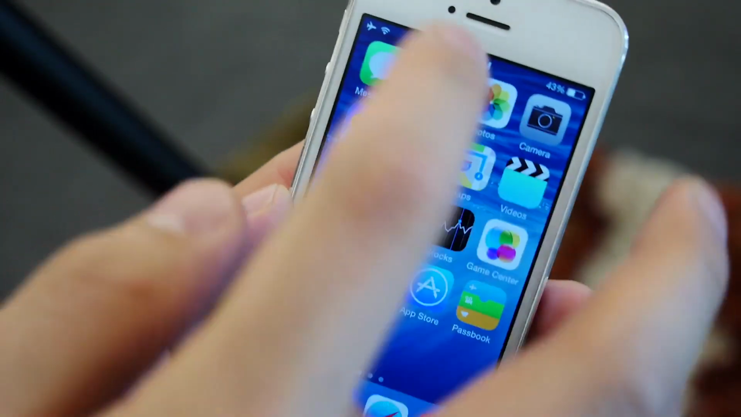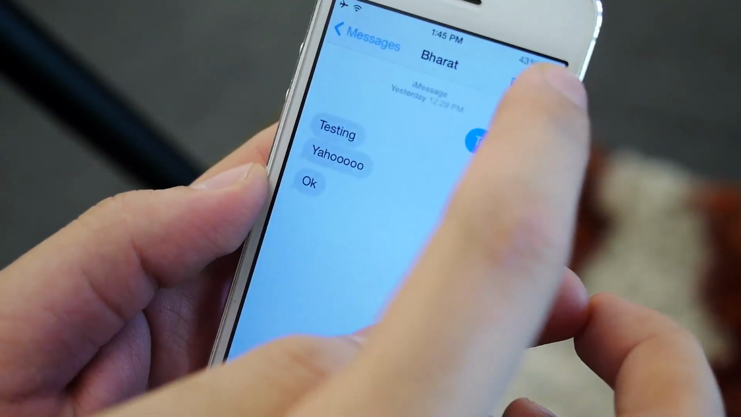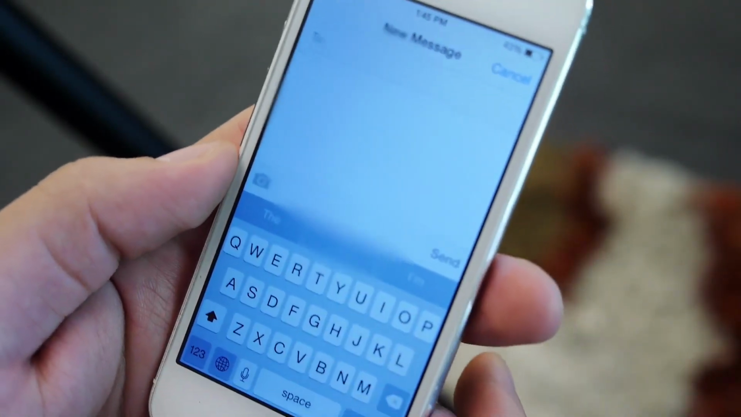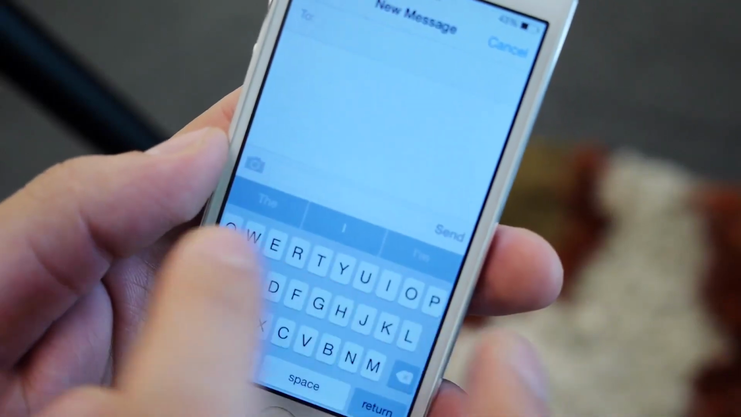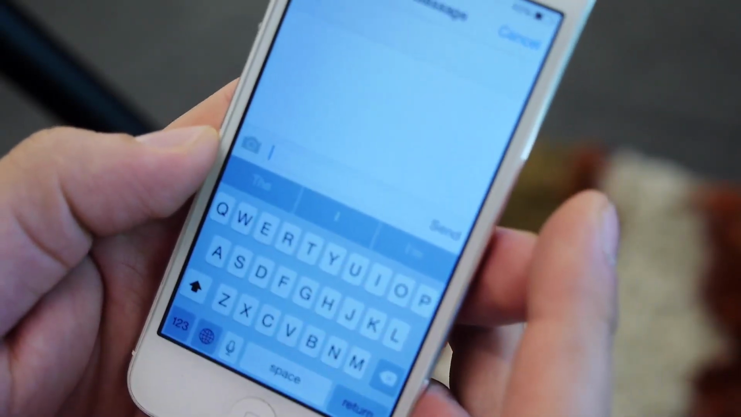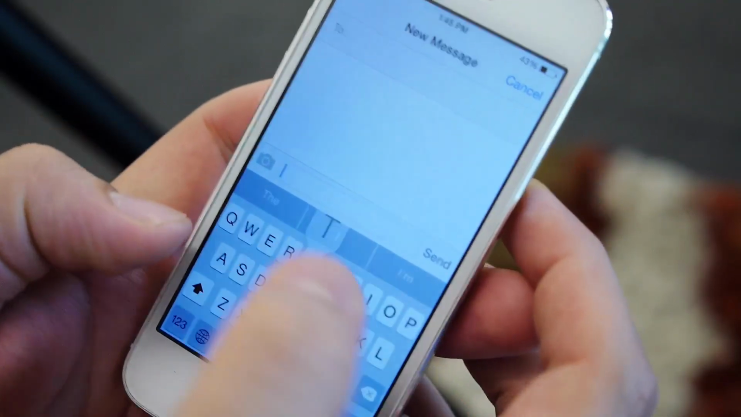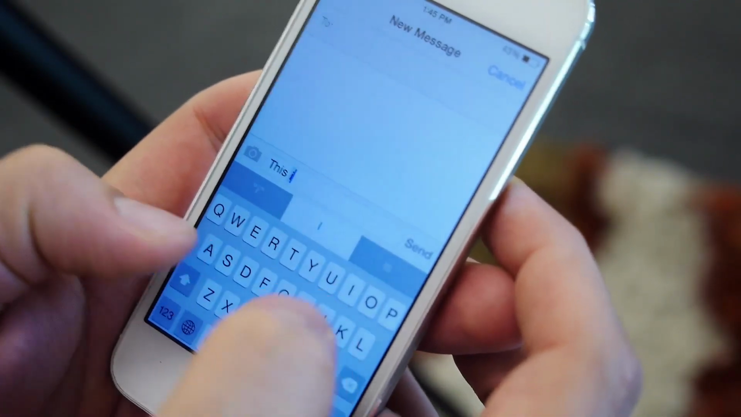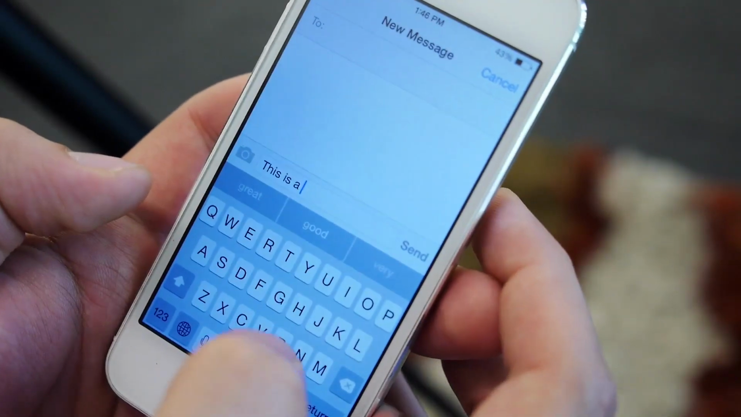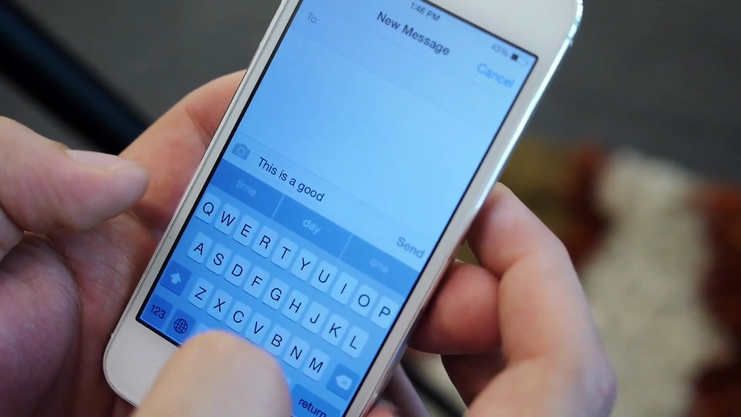Okay, so the next thing I'm going to talk about is the keyboard. If you go in here and compose a new message, you'll see that a bunch of keywords pop up on the top over here. This is the new keyboard. Apple calls it QuickType, and you'll see that it'll start to give you certain words at the bottom.